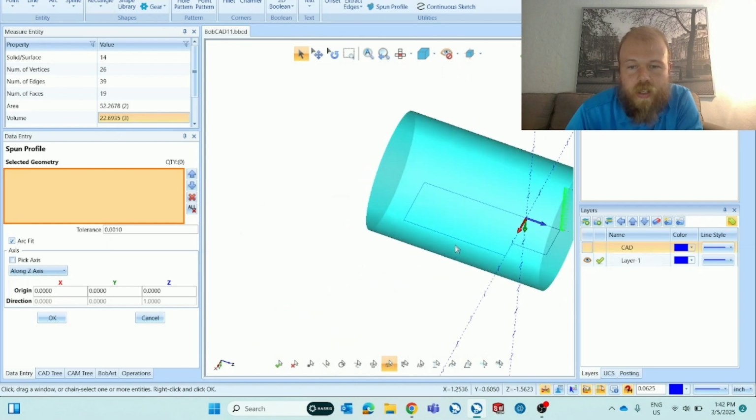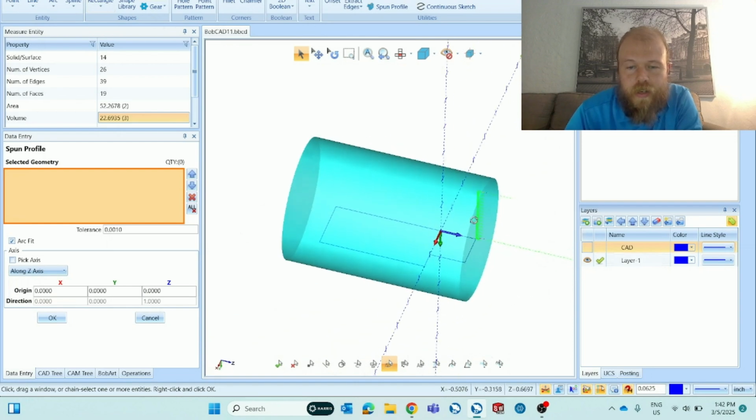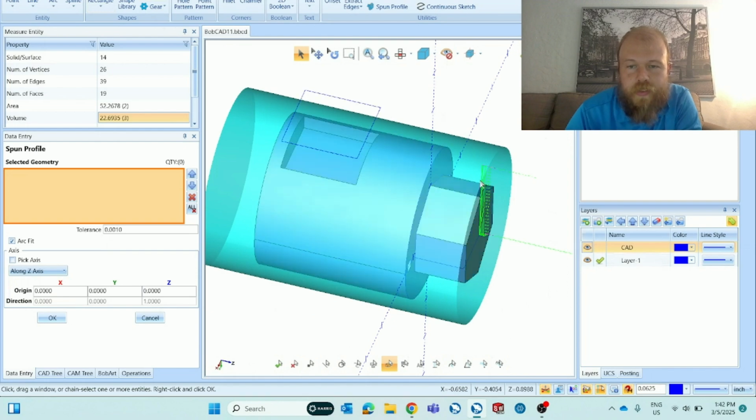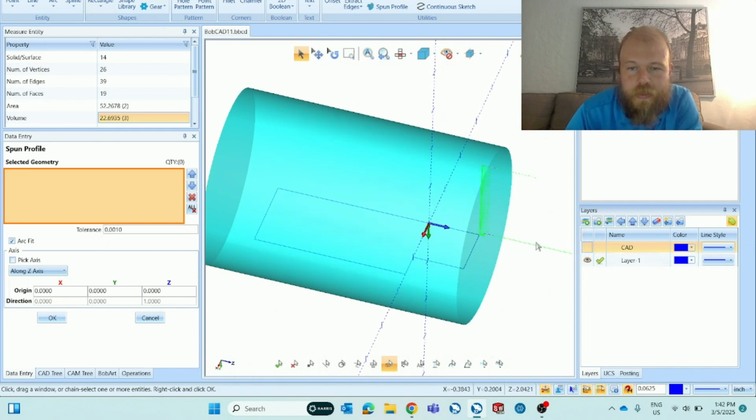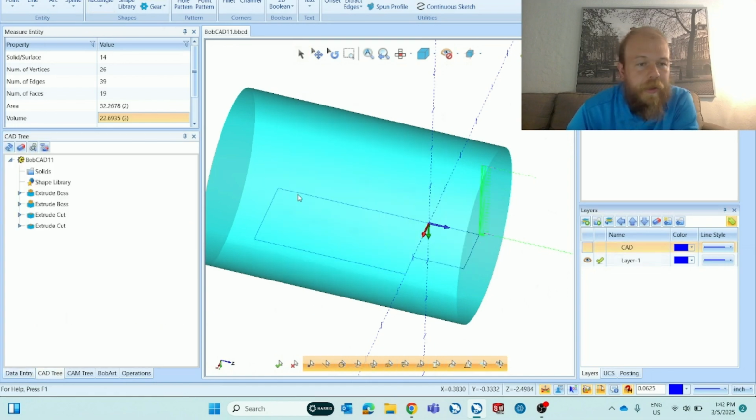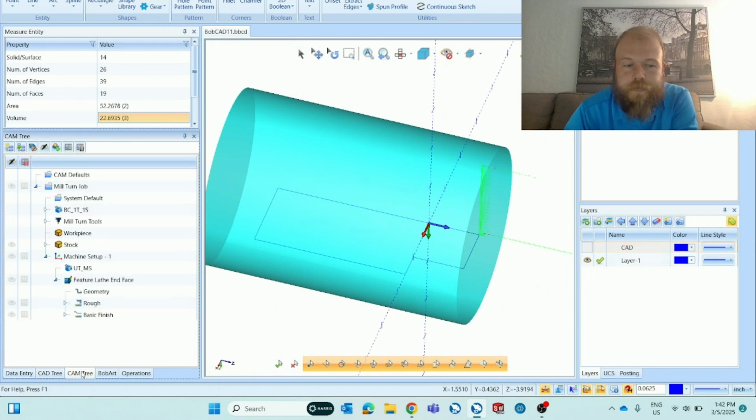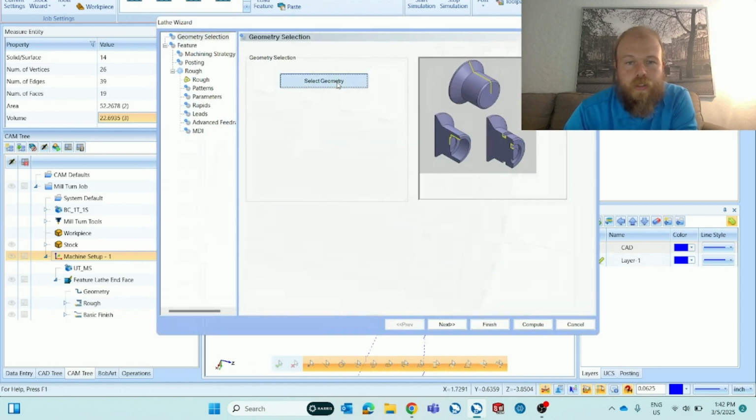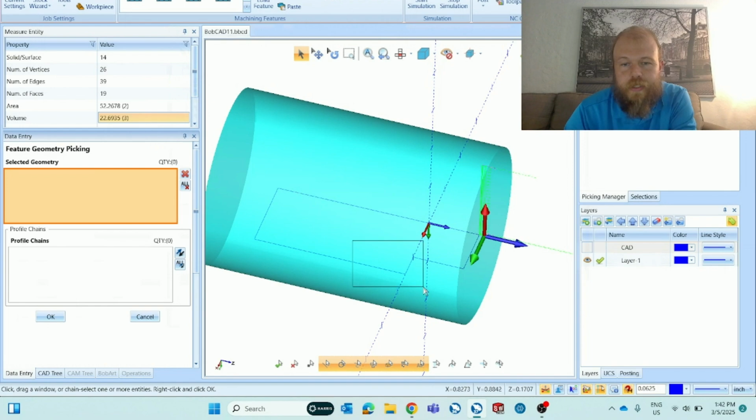Yeah, that's really what I wanted there. I really wanted it more faced to where it is with my toolpath, but I think this will do anyway. We could rotate it around 90 degrees, but I think this works for us. Let's test it out. We go to our CAM tree, right click on Machine Setup 1 again, and go to Turn Features, Lathe Turning. Select Geometry. I'm going to select these 3 lines right here for turning down the OD.